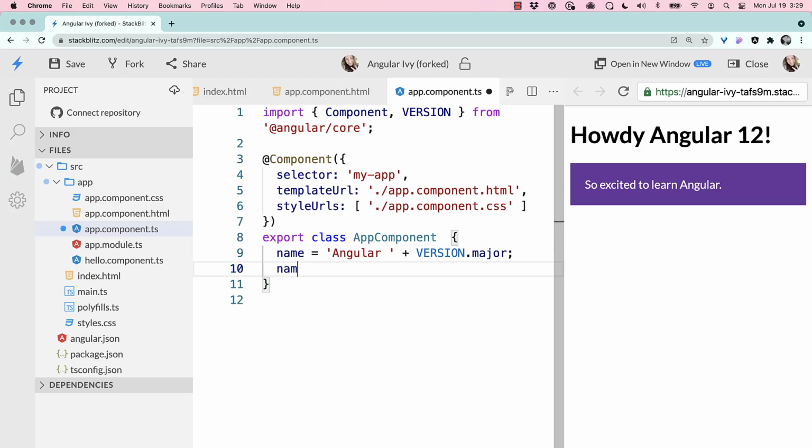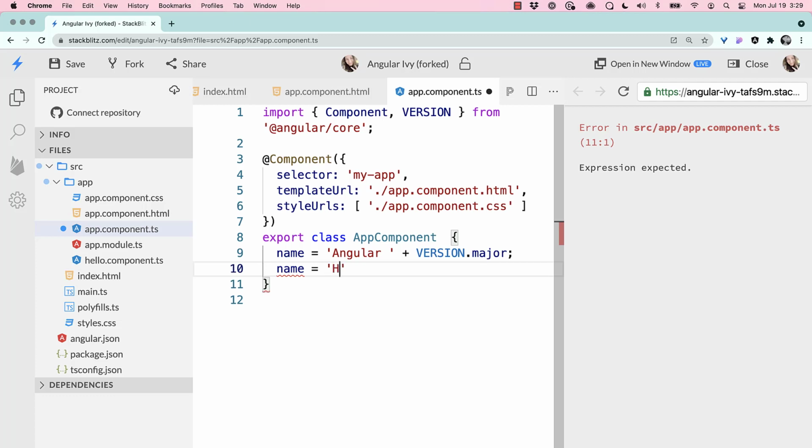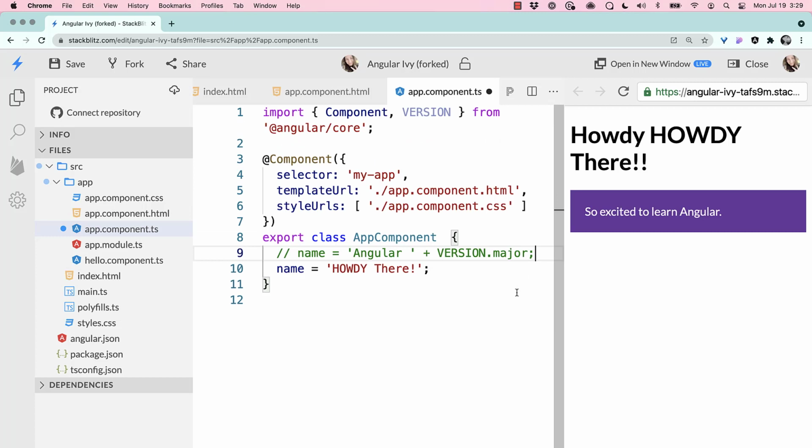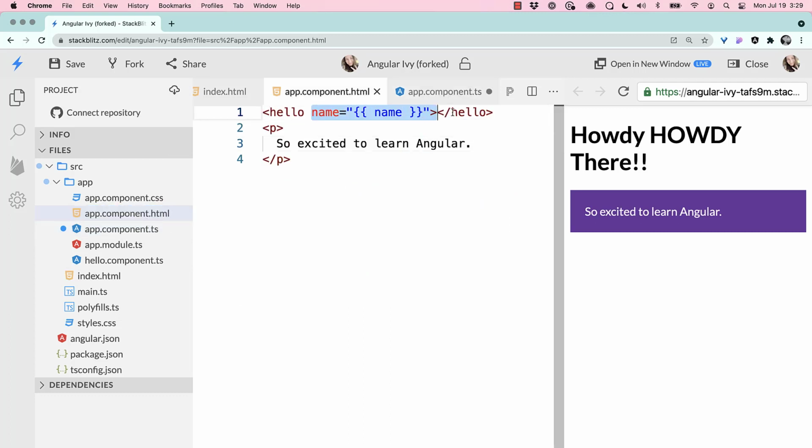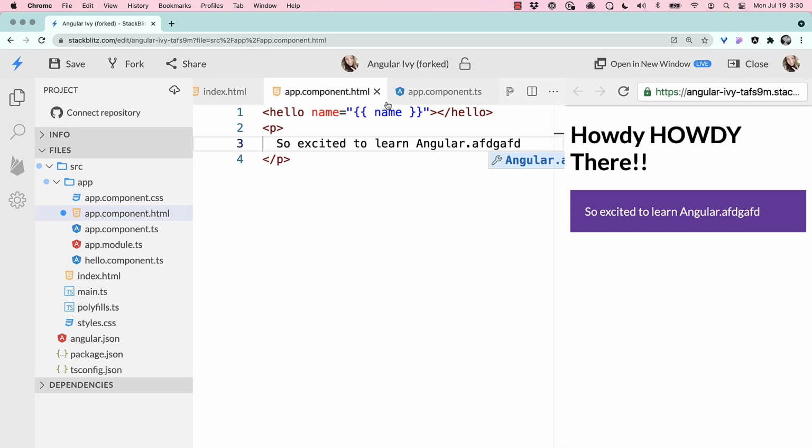So we could also set name equals howdy there, and boop. Trying to comment out. So now you'll see that that name variable is being pulled into our template, which is using it to set right here in this hello tag. And let me just save, because anytime you see this dot next to the file name, that means there are unsaved changes. So yes.